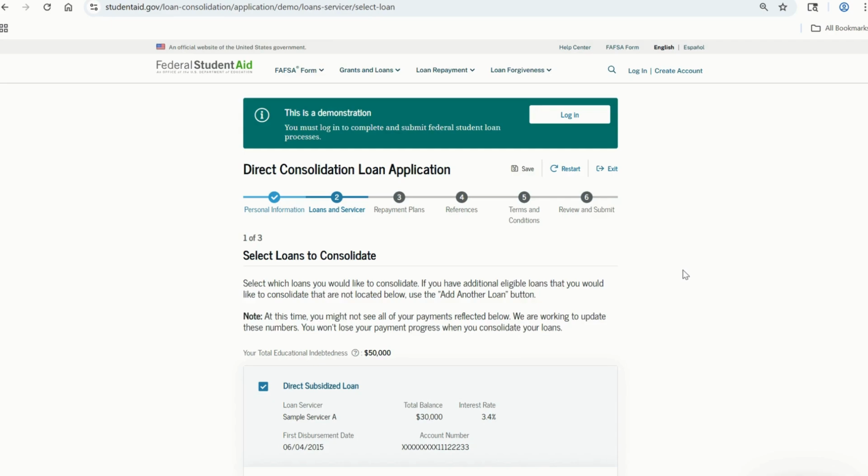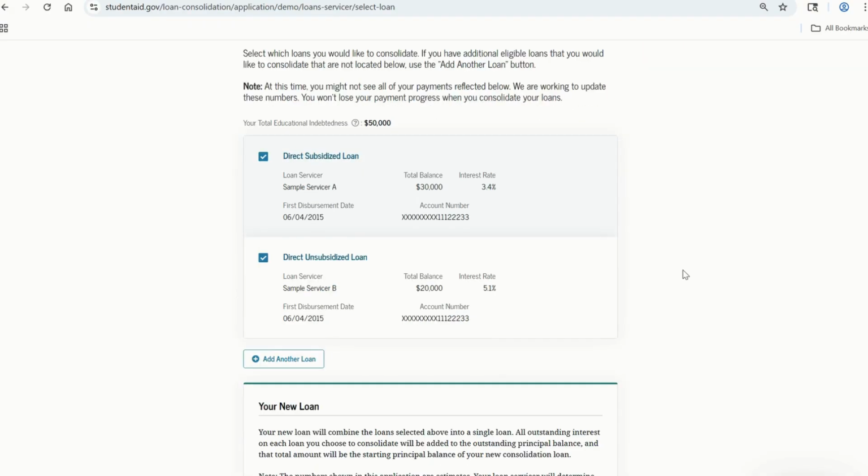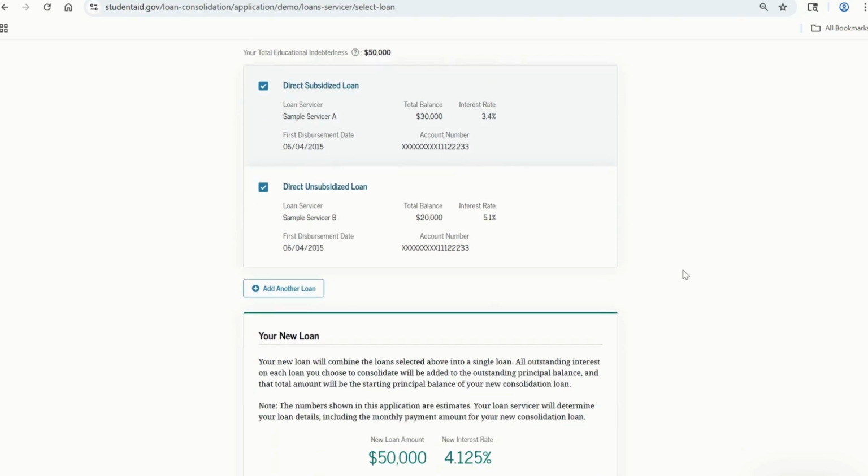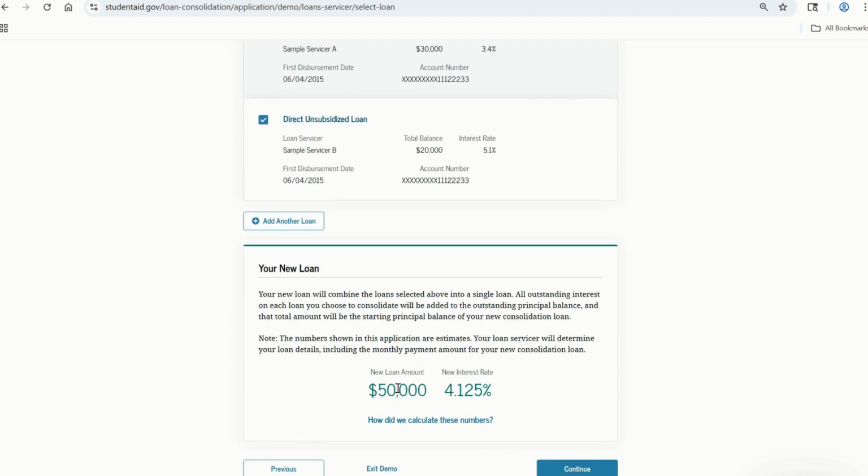In the next section, you're going to be given the option to consolidate your different loans. If you have multiple loans, you can select the ones that you want to consolidate. If only some of your loans are in default, you may choose to consolidate only those defaulted loans to get out of default. If you choose to consolidate all the loans that you may have, whether they're in good standing or defaulted, be sure to know the pros and cons of doing that. Once you have selected all the loans that you want to consolidate, below they're going to give you the total loan balance and the average interest rate of all the loans you have selected.